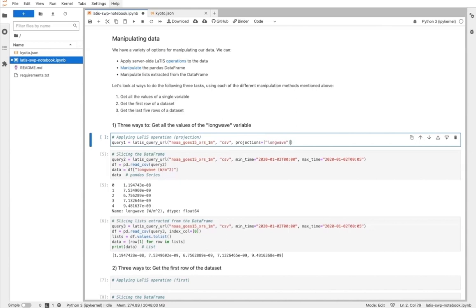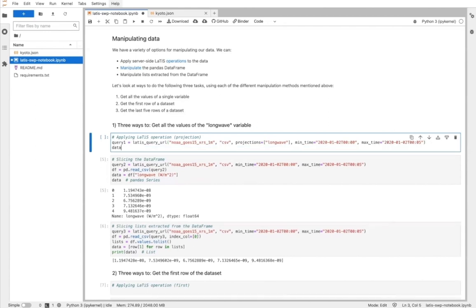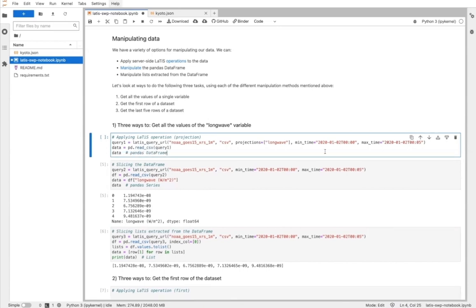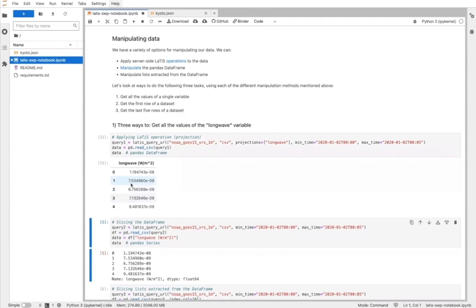Now, this query will get us all of the long wave values, but that's a lot of data. So to save time in this notebook here, I'm going to give it upper and lower time bounds. We read the query with pandas read CSV, and when we run that, there's our long wave values.